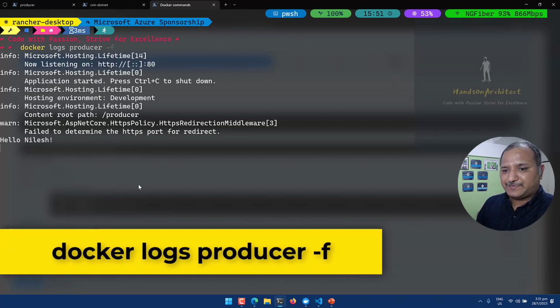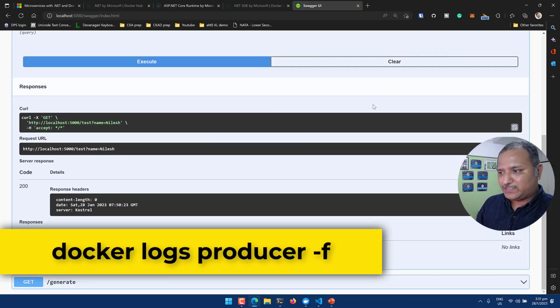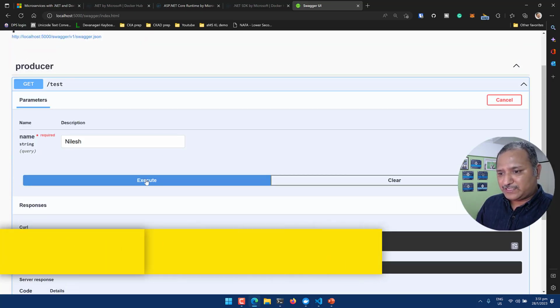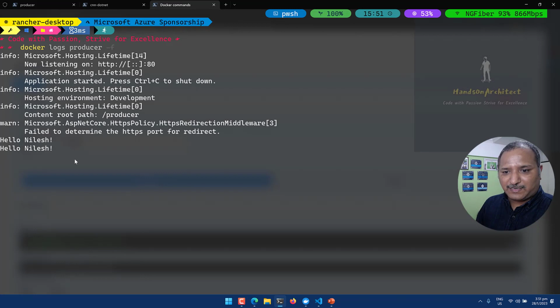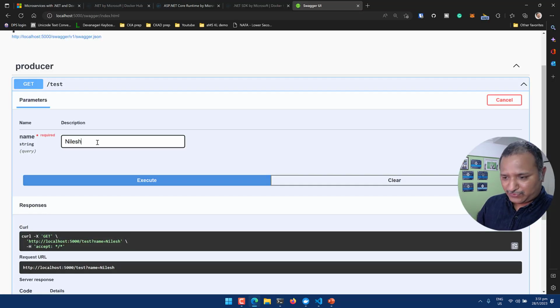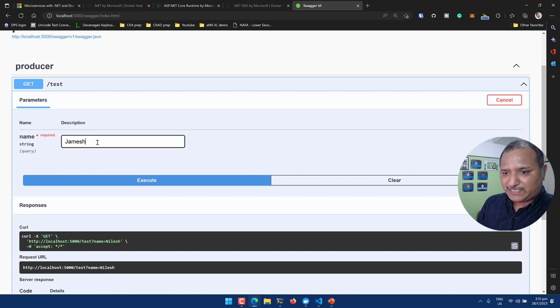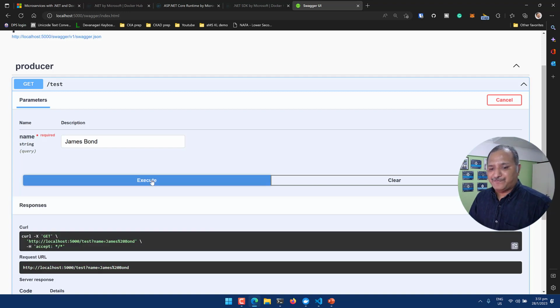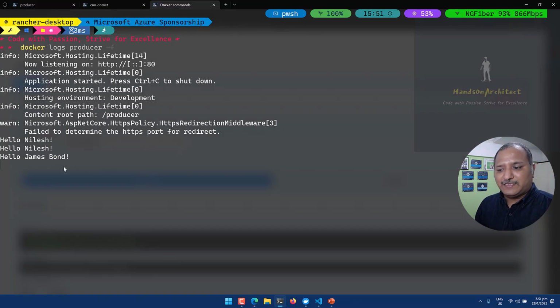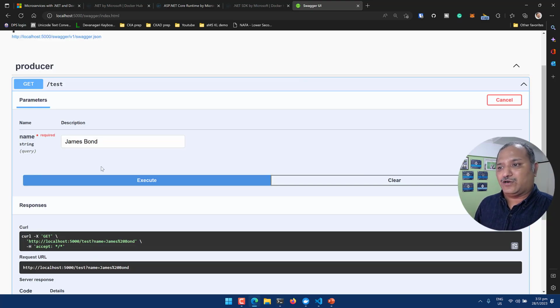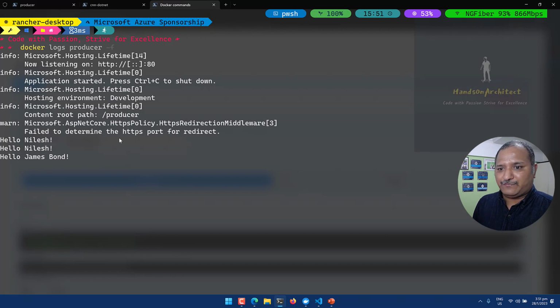And in that case, if I go back and execute the same method again, we should see another entry here. And just to show that it is really taking the names and I'm not hard coding it, we can again try a different name and we should see hello James Bond. So that proves that it is actually tailing the logs from the running container. And with that, we come to the end of this session.